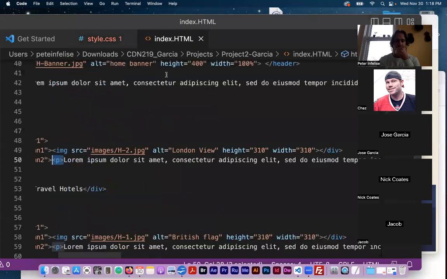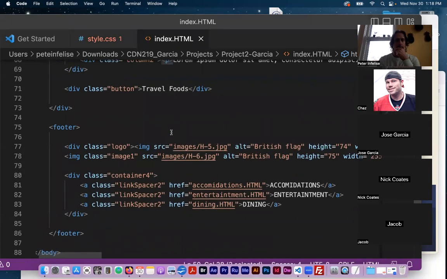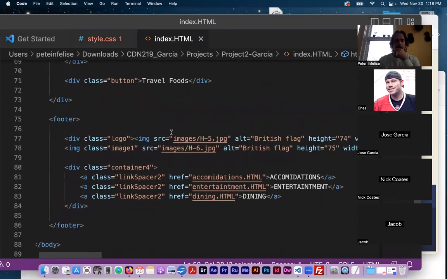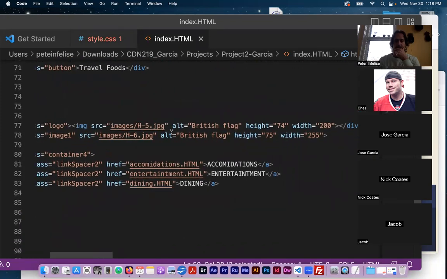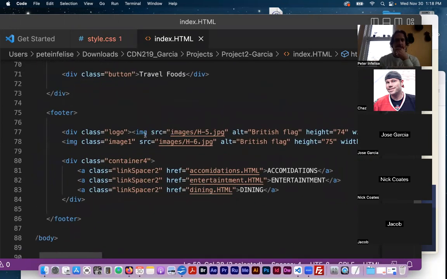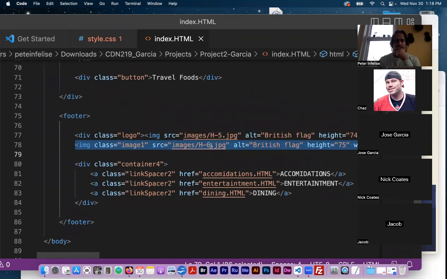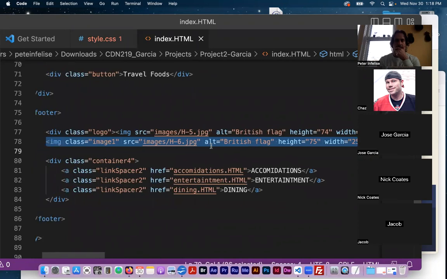So here, actually, let me go into the HTML. Let's see how this is set up. Okay, so the footer, let's see here. Let's see, Jose, is it this one right here? Oh yeah, the second one. Sorry, all the alts are the same. Yeah, no worries. Okay.